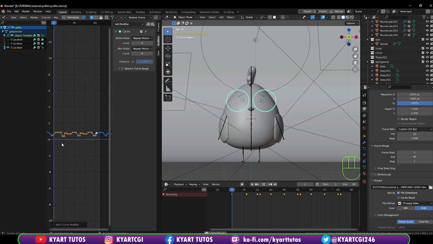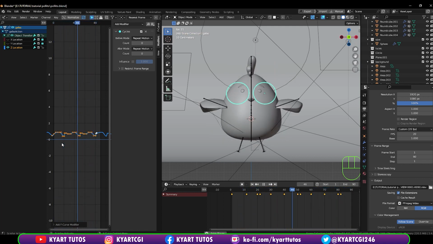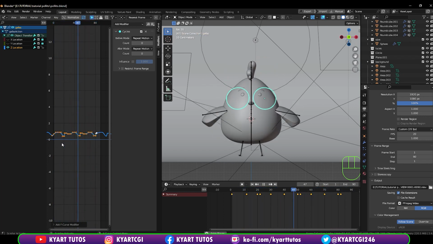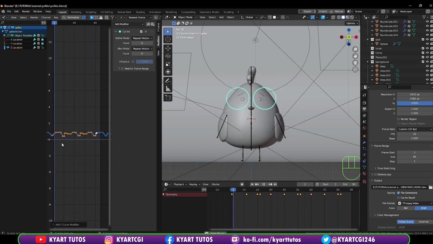Now you can see we don't see any cut. Everything is going in loop and no stop. This is what we want. Okay. Now what we're gonna do, we are going to animate the rest of the elements.